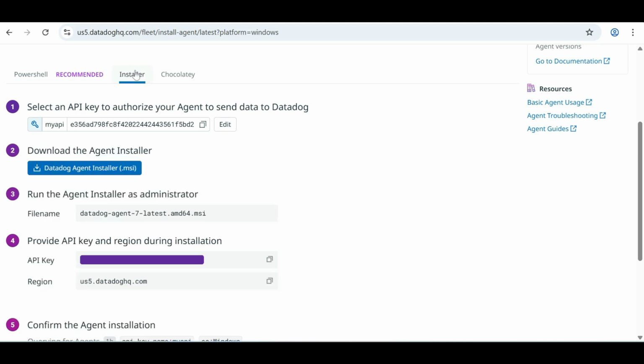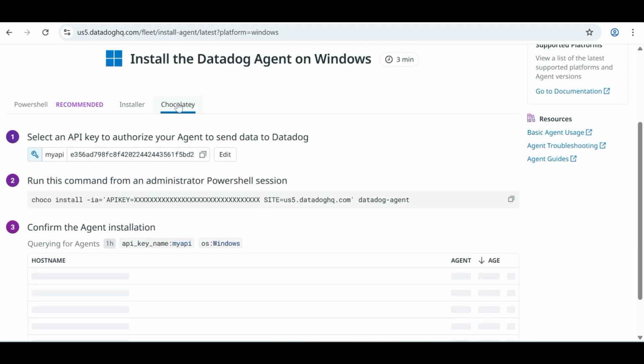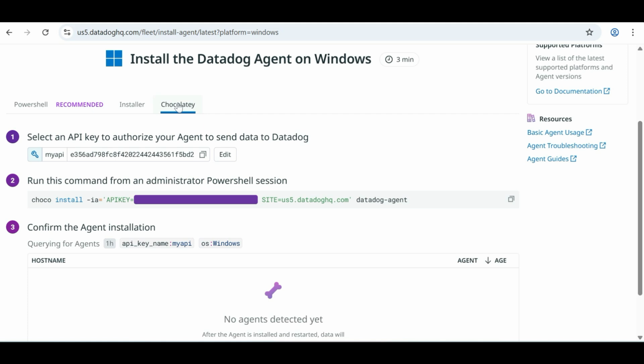Second, you have the installer, which you can download. While installing, it will ask you for the key and region. You can give them and it will work. Or else the Choco package. Choco is something called a repository, like the yum repository in Linux. If Choco is available in your organization's servers, you can run this command on every server wherever you want.